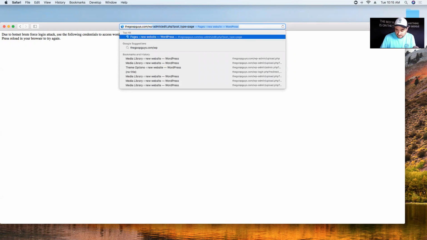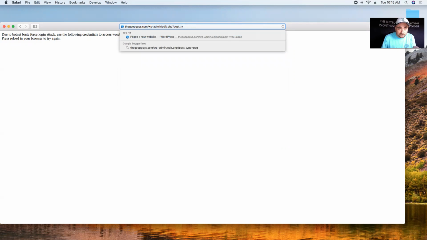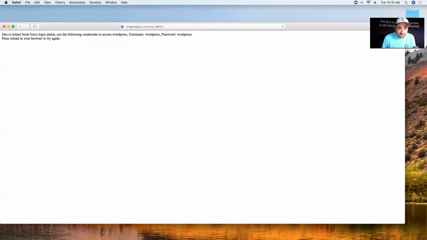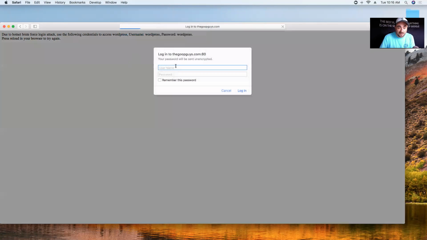It's goopguys.com/WP-admin. This will all be sent over to you in an email, so you'll have that info. You can just copy and paste it. WebGuy is that login, and it's got a really long password. This is something you want to keep super secure because it is your... hang on, I'm going to bring your chat over. I'm missing it.